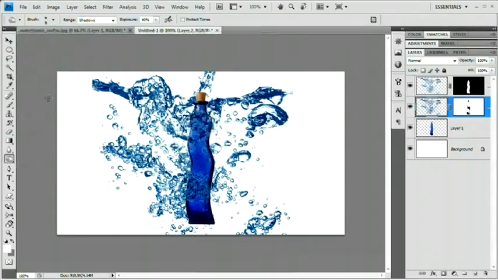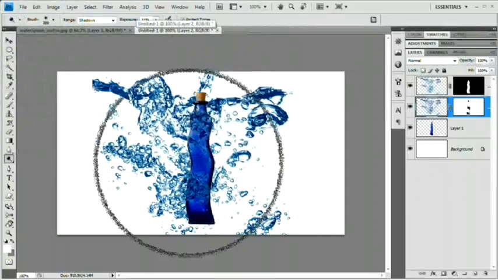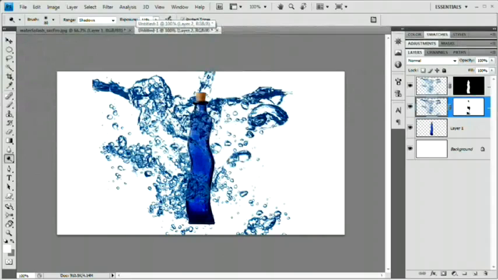So there we go. We've just darkened up the water. Maybe I took it a step too far there. Looks like I did, so I'm just going to use my dodge tool. I'm just going to go over it really quickly, just sort of lighten it up just a tad bit. And there you go. You can see that we have now successfully wrapped this bottle with water using some very simple techniques for selecting this water.